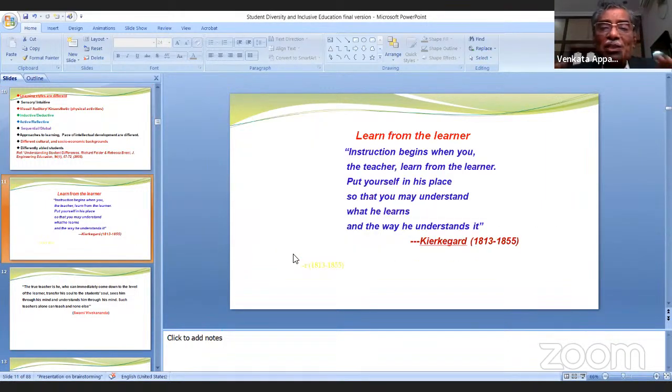Please reflect upon this, sir. Learn from the learner. Please reflect upon this for half a minute. Instruction begins when you, the teacher, learn from the learner. Put yourself in his place so that you may understand what he learns and the way he understands it. Please reflect upon this for 30 seconds.